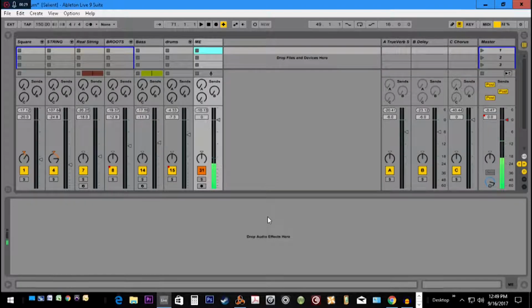We're going to talk about a couple of different things here, primarily regarding effects, the ways that you can integrate them and use them in your own productions. There are a number of different ways we can do that, so let's just go ahead and jump in.